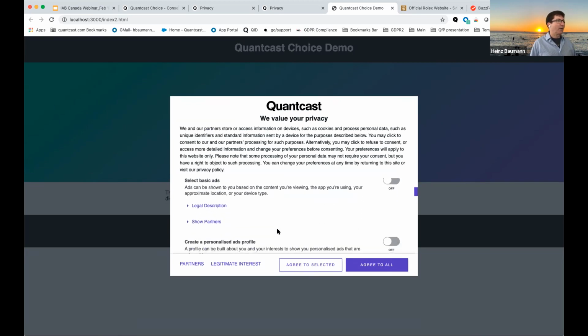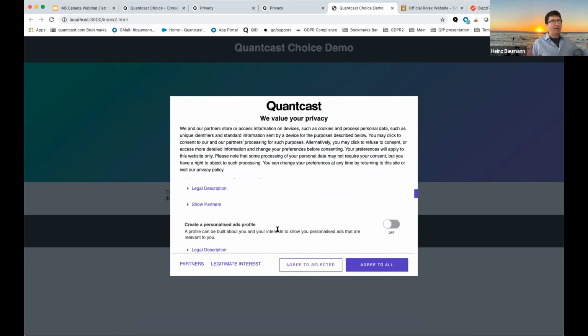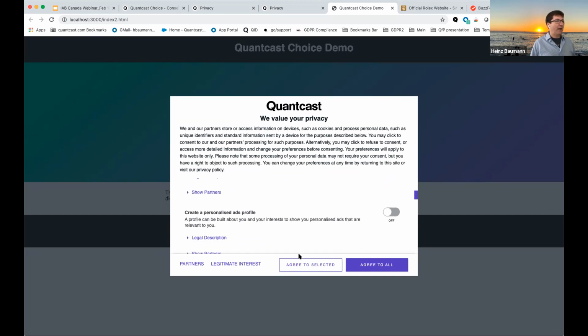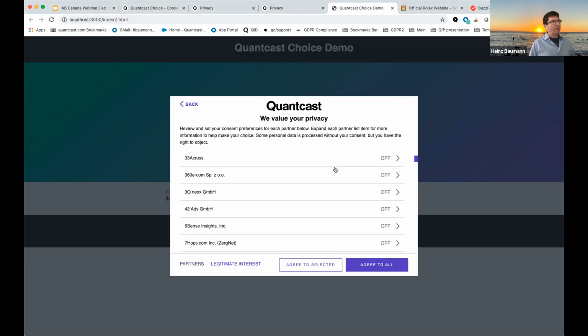And then below there are the purposes that are part of the stack, and the user can either give consent or not give consent based on the stack level or on the individual purposes within the stack. And they can go and say agree to selected or agree to all. And then on the partner screen, you see everything listed here, etc.